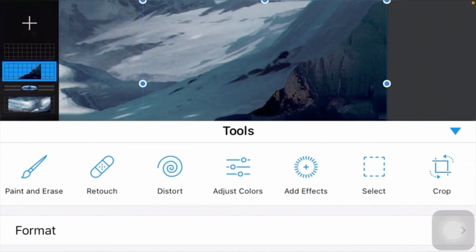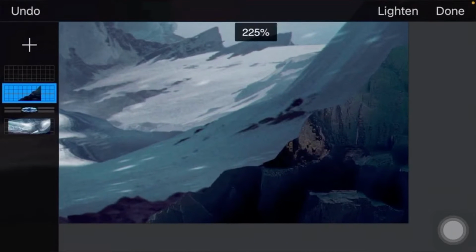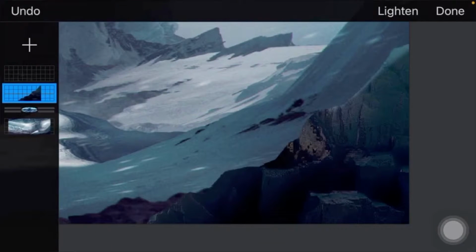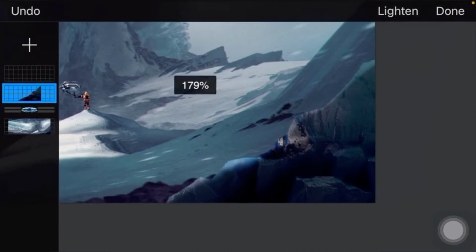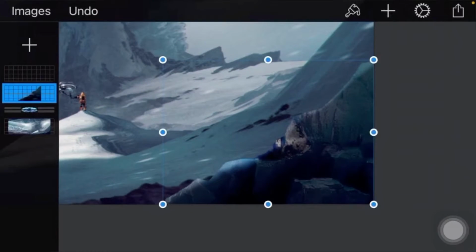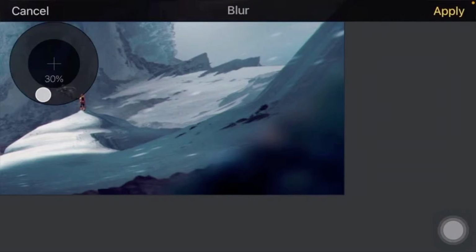And now we're gonna click on the paintbrush, retouch, lighten, make sure the lighten brush isn't too big, and we're gonna go around the edges just like this. So we went around the edges just like this, and now we're gonna click done, and we're gonna come over to the paintbrush, add effects, and put blur. And now for blur, I think I'm gonna do around 15. Yeah, 15 looks pretty good.